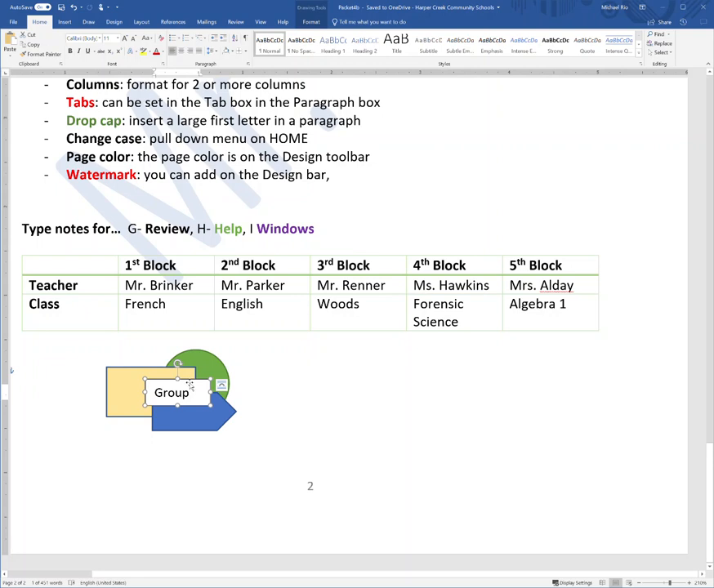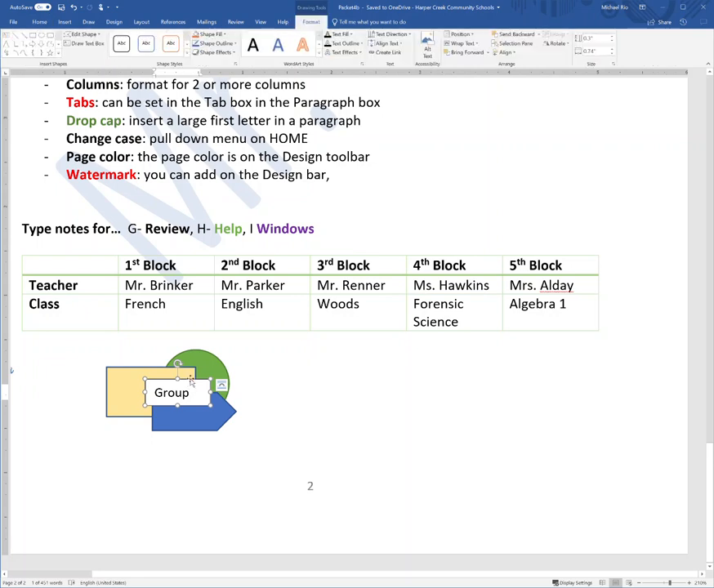If you double click on the border of it, it'll bring up this format toolbar. You can go to send backwards and send it backwards. You can bring it back forwards. There's bring forward. You can group it by holding down the shift key and clicking on each of these.